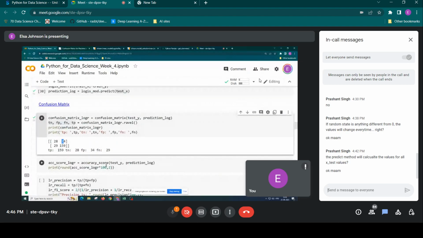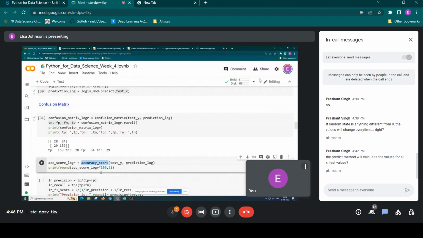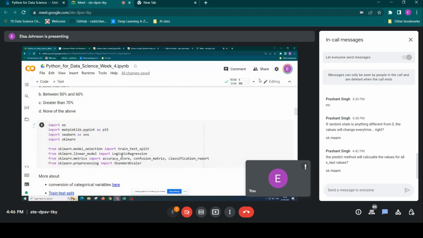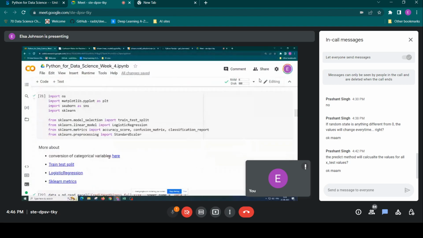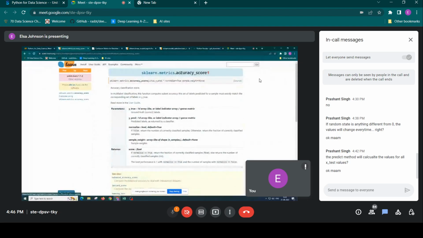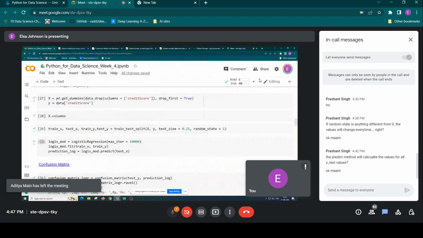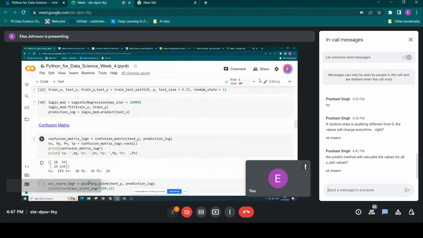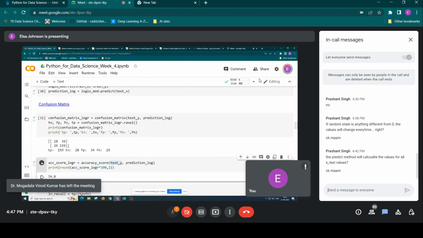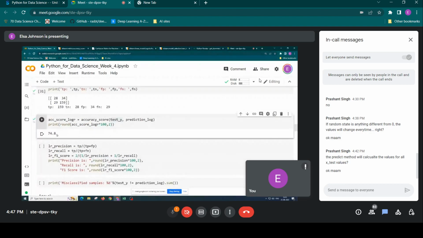Now from this, accuracy score is another thing, it is also there in the scikit-learn metrics. You can go and see here, scikit-learn.metrics, the metrics.accuracy_score is there. So using that I'll just find out the accuracy score. In the accuracy score the inputs are test y and prediction.log, and then I'm rounding the value. So the result will be coming like 74.8. Now this is the accuracy which was asked in the question.